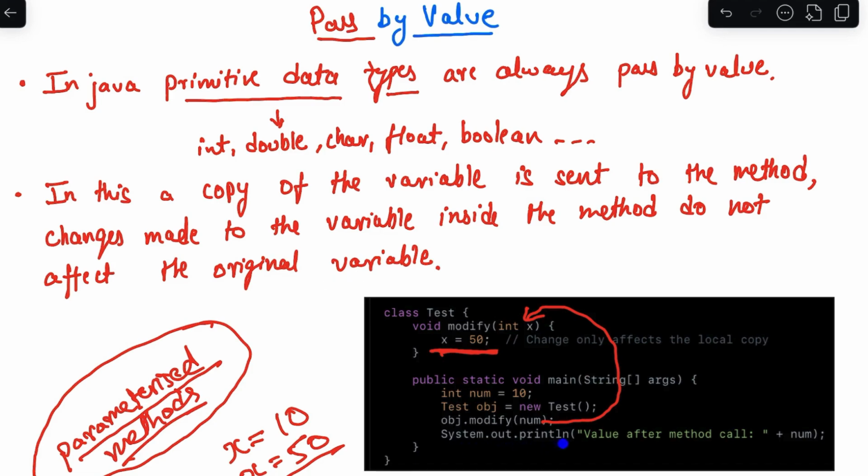So when I print the value after the method call, I've called this method, I've changed x from 10 to 50, then I print the same number. It will not change. There is no change in the original number. What will be the output for me? Output for me will still be 10.